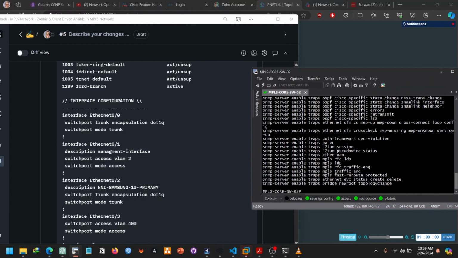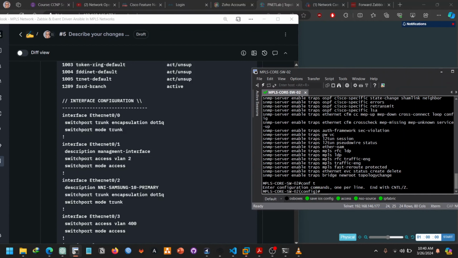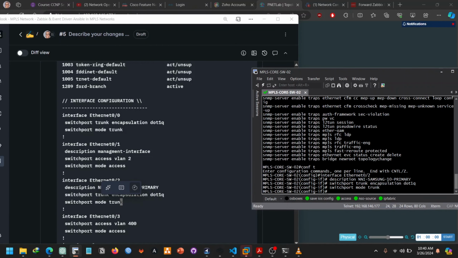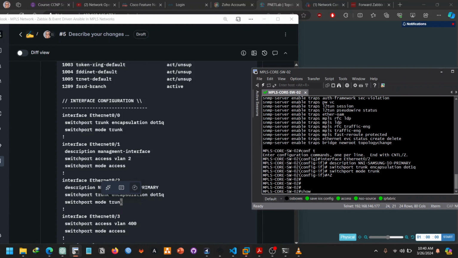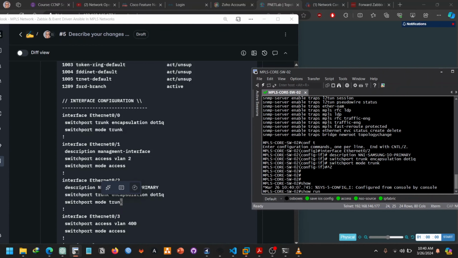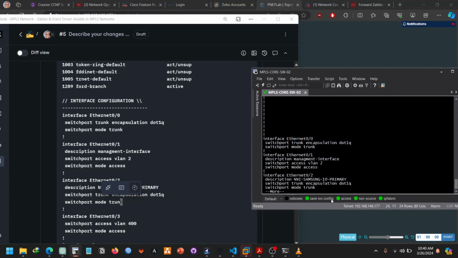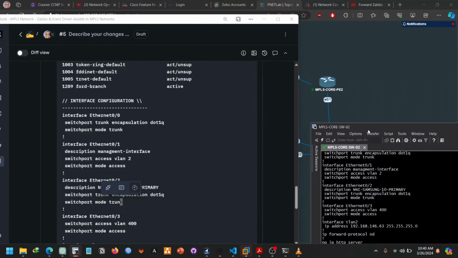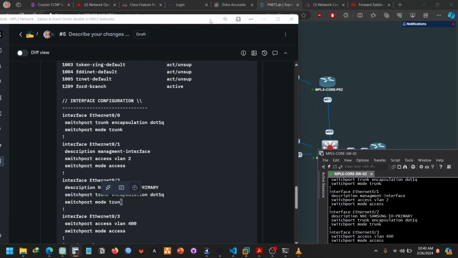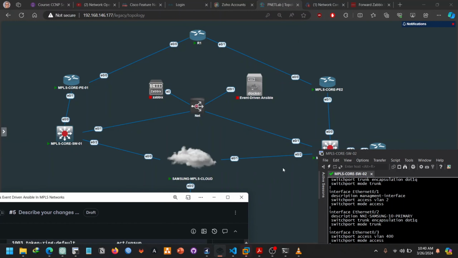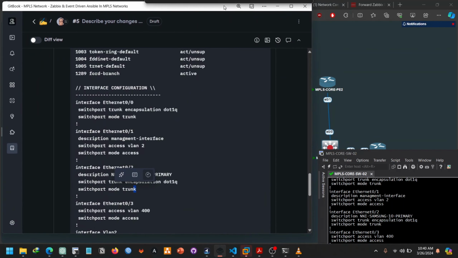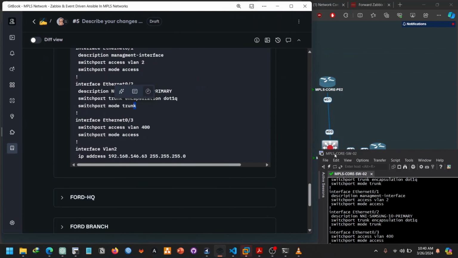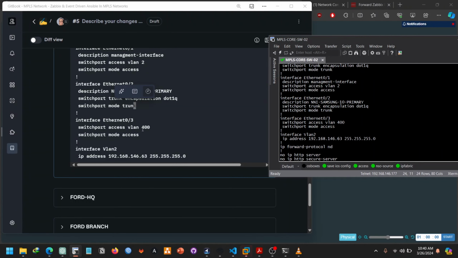And I will as well do the configuration on the switch. So I'll put the same thing over here. That's fine. So now let's check. Show running config. And as you can see, we've made it a trunk port because obviously it's connecting to the Samsung NNI, as you can see over here. And that makes sense. And E03.